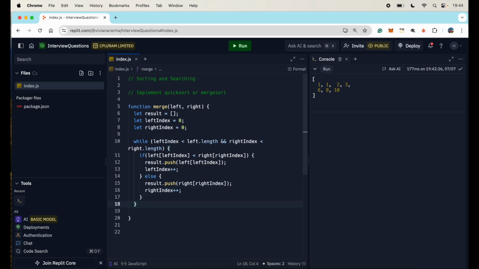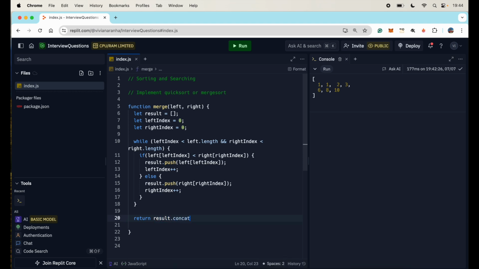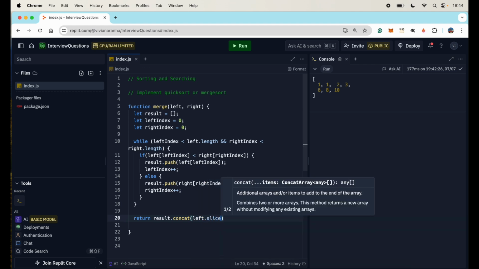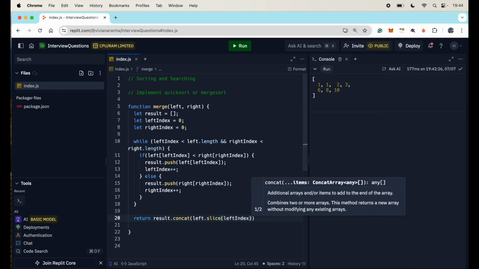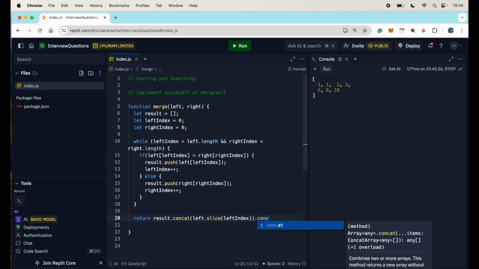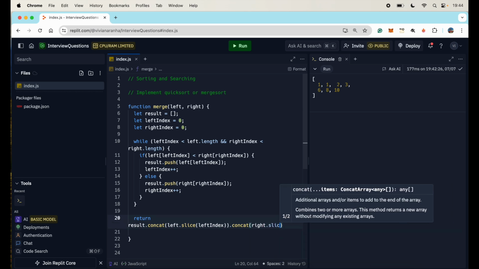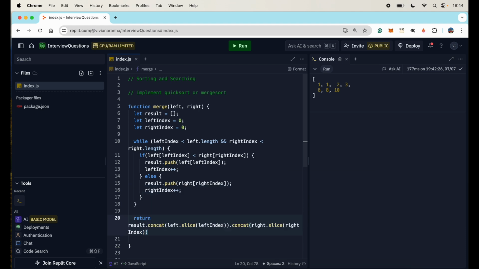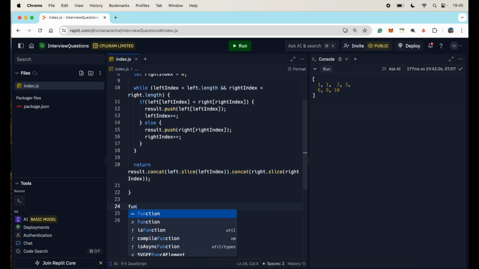Once I have this, I am going to return the result.concat, and call left.slice of left index, and then at the end concatenate right.slice of right index. So that's my result. Okay, perfect.